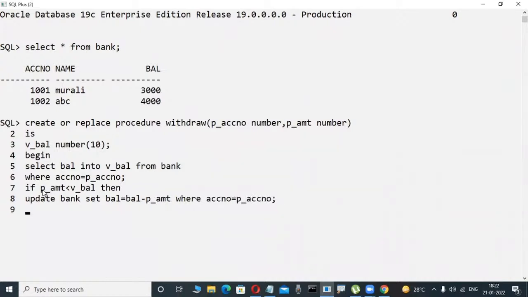Here I am writing a message, like in Java, some message I try to display: your transaction is successful. Don't worry about this one, just observe it here. Else, simple coding.